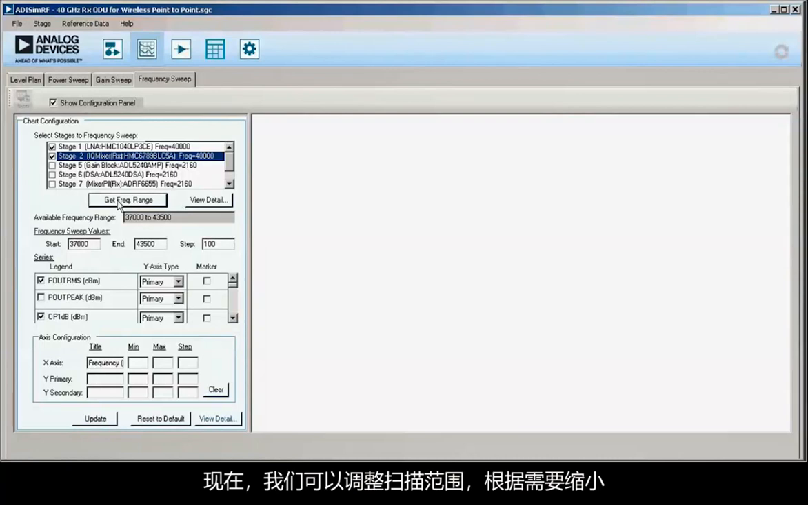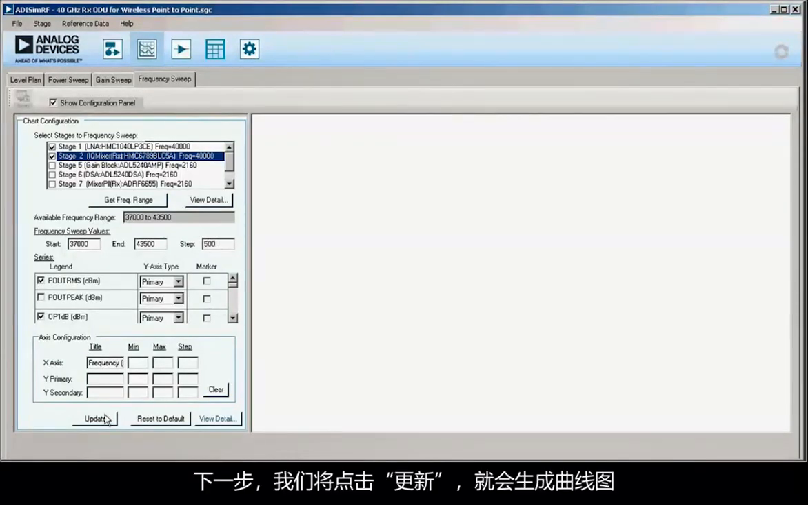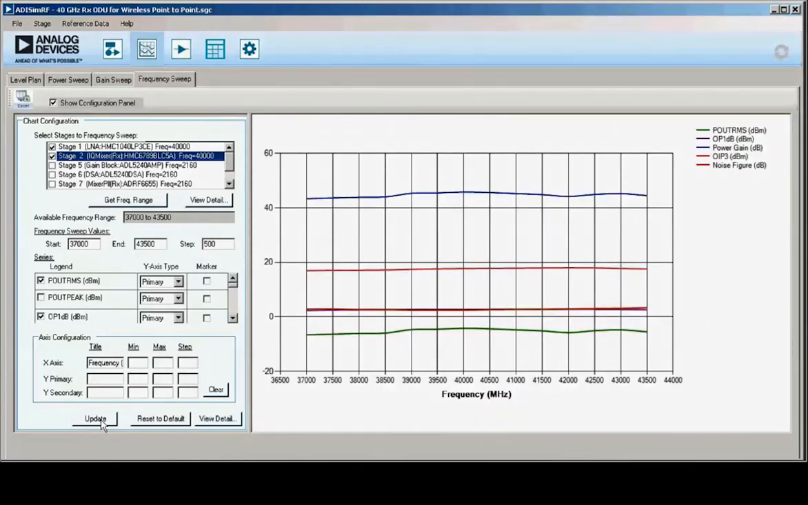We can now tweak the sweep range, making it narrower if we want, or adjust the step size. In this case, to make the sweep run quicker, I'm going to adjust the step size from 100 up to 500 MHz. Next, we hit Update and our plot is generated. The default traces that appear are output power, OP1 dB, gain, OIP3, and noise figure. However, these can be easily changed using this window on the left.